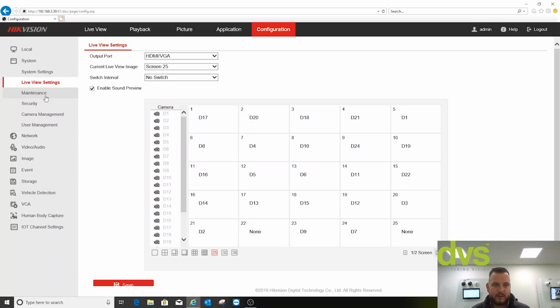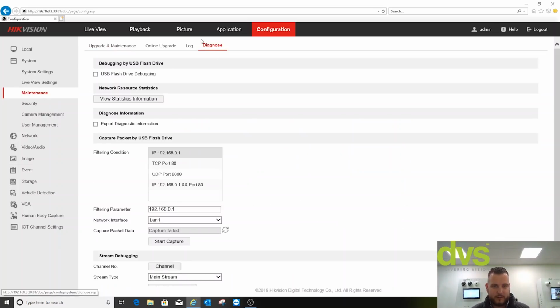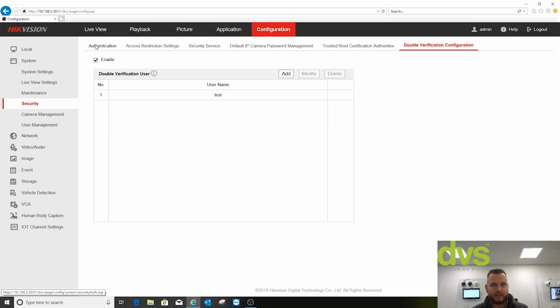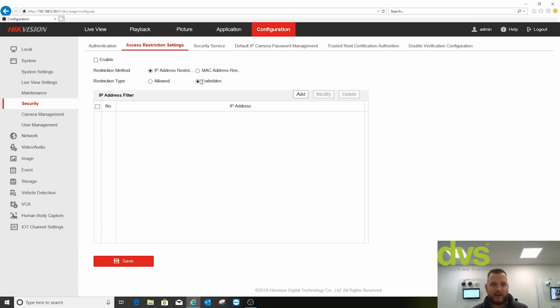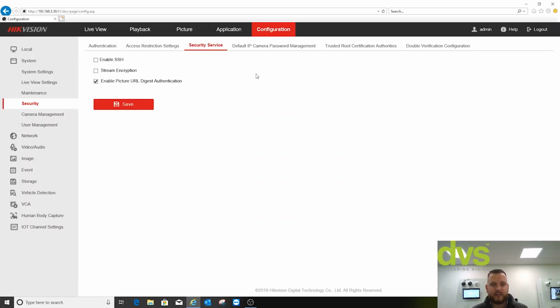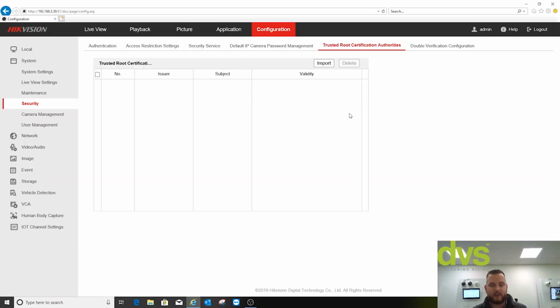Under maintenance, we've got a diagnosis tool, so you can follow all of this. It gives you some really useful exportable diagnosis material for us. Under security, we've added some new functions. So we've got access restriction settings. So allowed IP address restriction or MAC address restriction, forbidden or allowed, and you can add them in appropriately. Security service is still there. Default IP camera, trusted root certification authorities, and this lovely, lovely new one, double verification configuration.